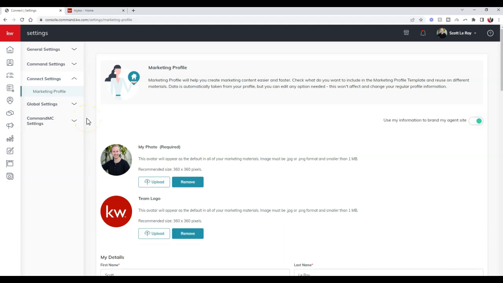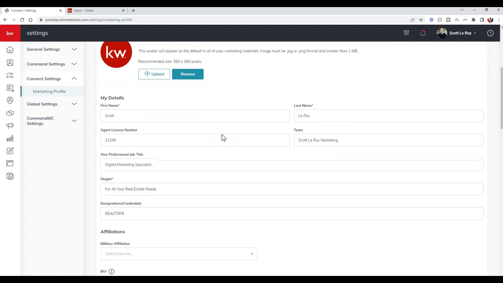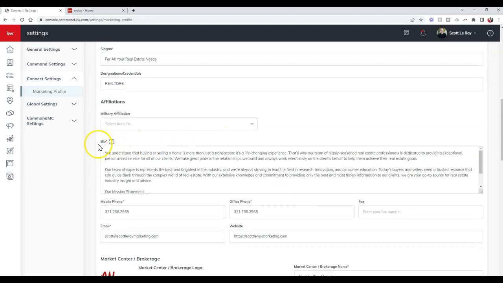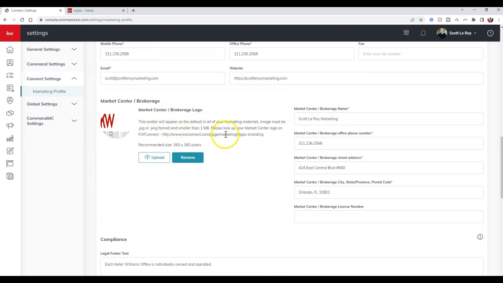So you will want to make sure that your marketing profile is filled out if you're updating the address, because there are certain items that are required. If you haven't done this quite yet, this will be a great chance to get everything up and running properly. If we scroll down a little bit further, almost halfway down the page we're going to see our Market Center brokerage information, including the Market Center brokerage street address, and then the Market Center brokerage city, state/province, and postal code. And this is where you can update the address for your Market Center.